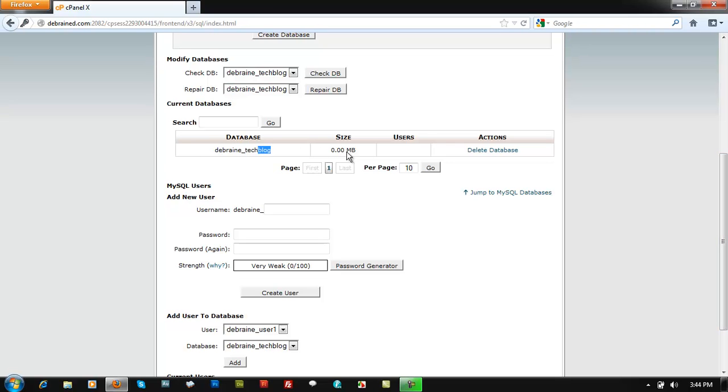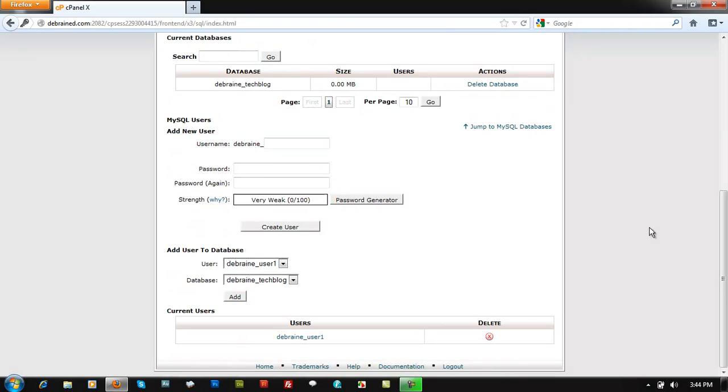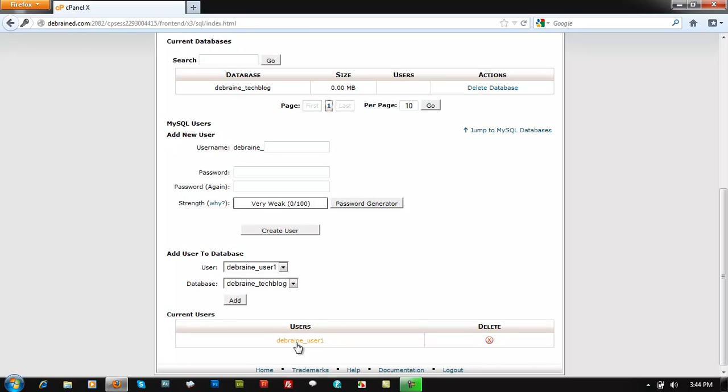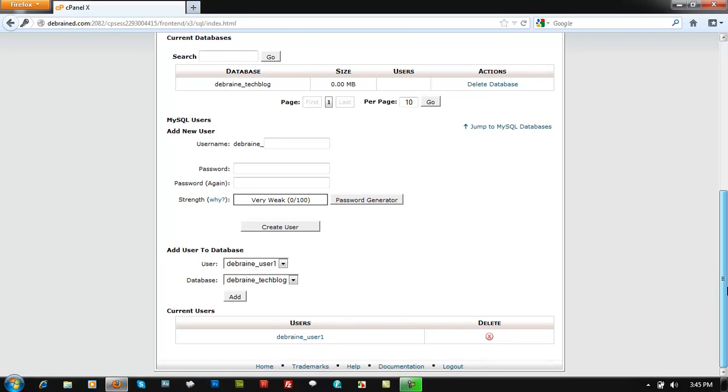dbrain tech blog, 0 MB. Delete database. Scroll down a little bit. You've got users: dbrain user 1, and you've got delete. Now it's not enough like that. Why? Because this dbrain user is not linked up to make changes yet. It's existent, the database is existent, the user is existent, but they're not linked up. They don't know each other yet. So what you do is make them meet.